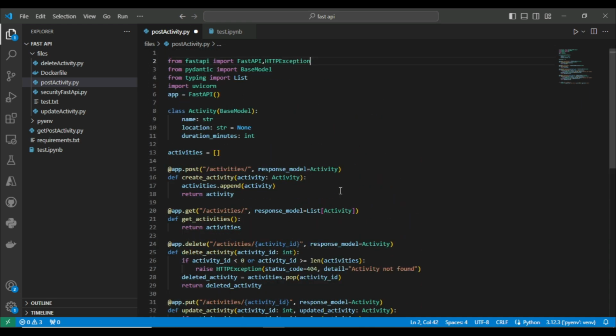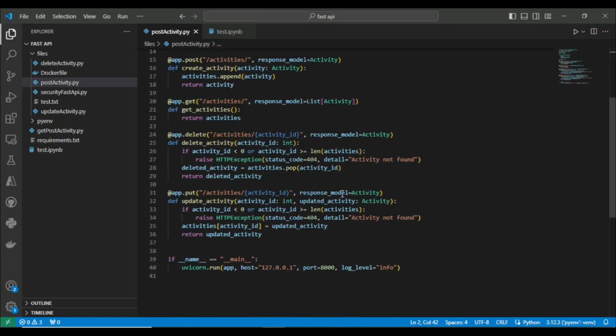Now let's come to this. We are done with the implementation of the delete, post and put activities. Now I'll showcase how we can test these activities. Let's run that. Let me come back to the terminal, a new terminal.